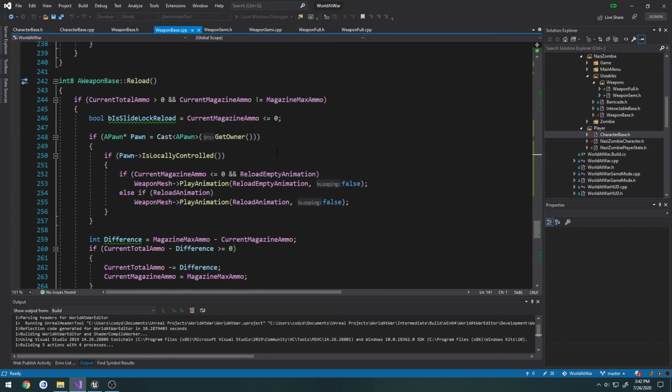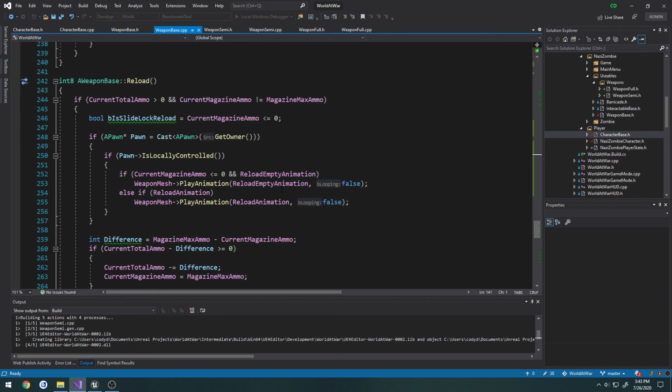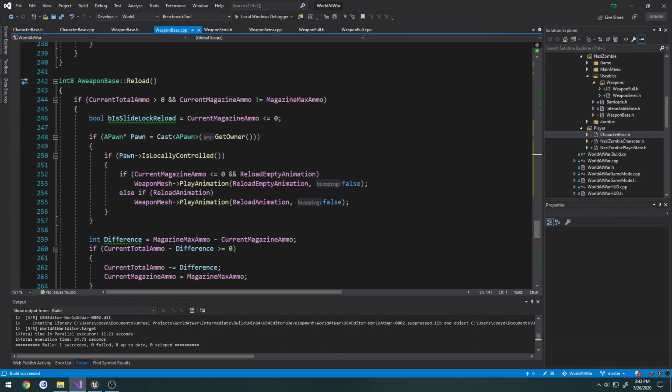Here it is. What we're going to be doing is, if we're locally controlled, we're playing the reload animation for the weapon. We're also going to be playing this animation for the arms as well. That way our reloading is handled entirely on the weapon. So I will see you in the next one.